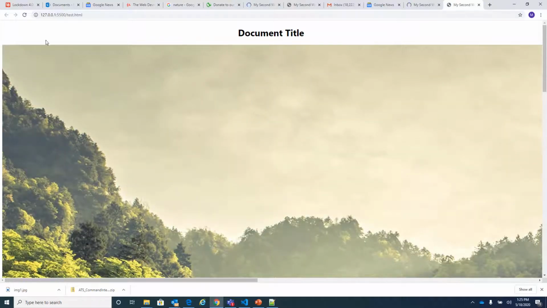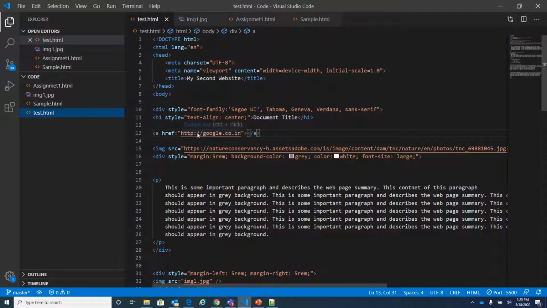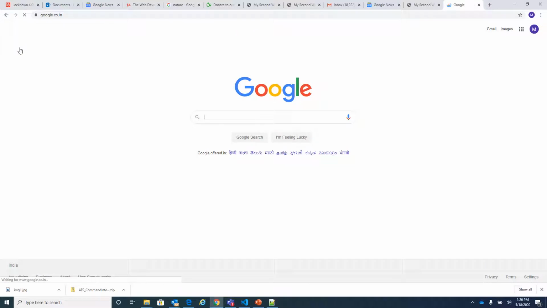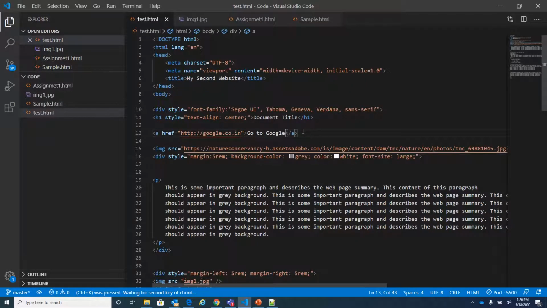We don't see any link like google.com, right? The reason being, we have specified the link, but we have not mentioned any text for this link. So the text will be here, just after it: go to Google. Save the changes and see, the changes might be reflected now. You can see there is a hyperlink appearing, go to Google. Just click it and it will take you to google.co.in. So this is an example of external website navigation.